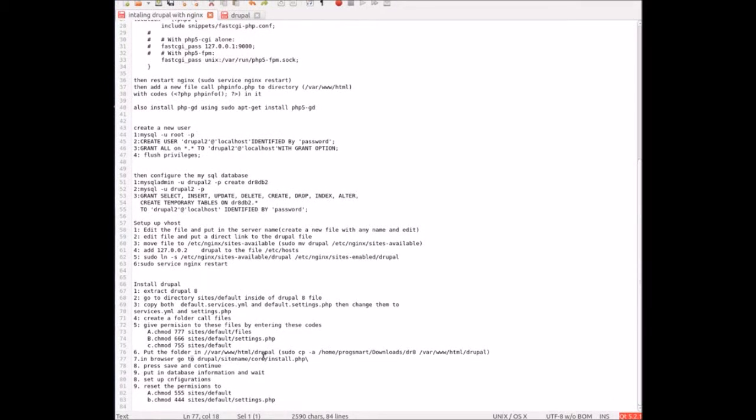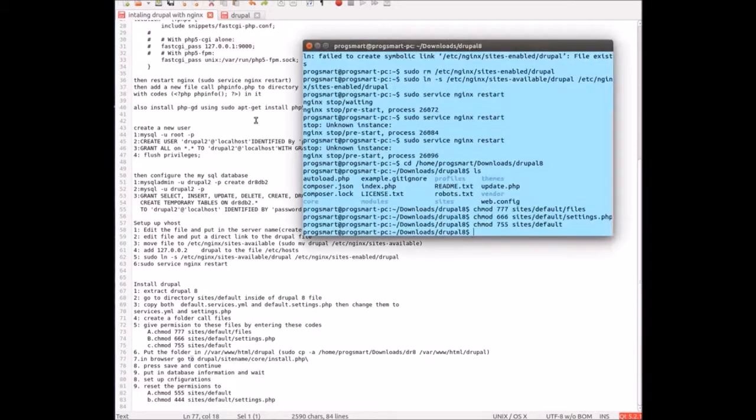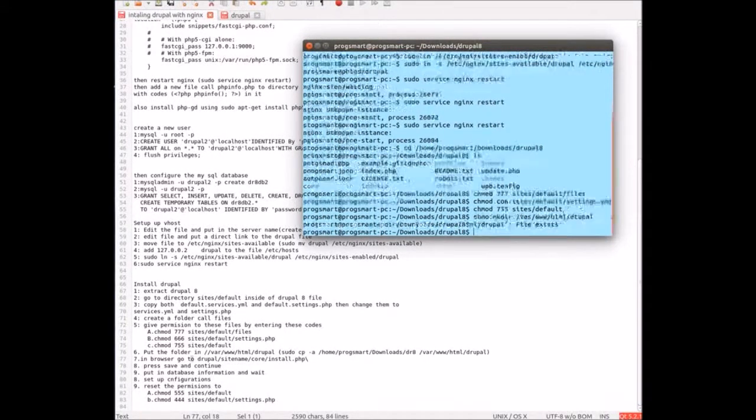Now we need to put the folder which you have created in /var/www/html/Drupal. So you create a directory inside of /var/www/html called Drupal. To do that, we'll do sudo mkdir /var/www/html/Drupal. I have already created mine, so that's why it came up with that. But then it should be created, and that's where we will put the Drupal 8 file.